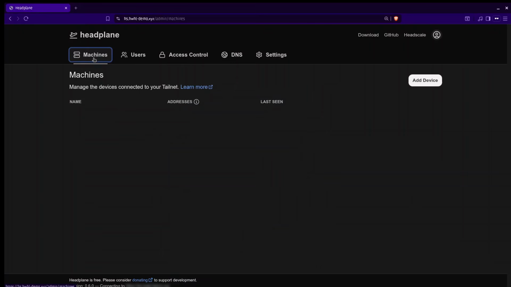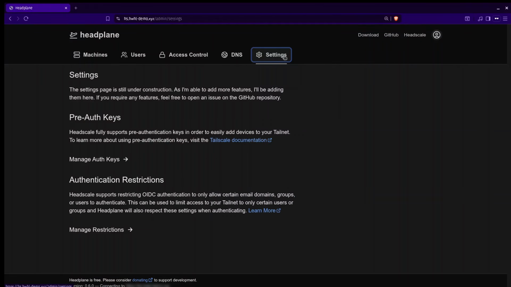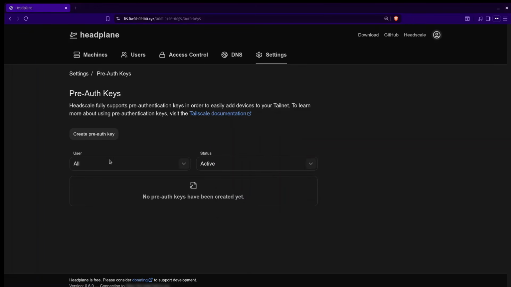So if you go to the Machines tab, you click on Add Device, there's two ways to add a machine. You can register the machine key by using a tailscale up command that just points to this Headscale instance, or you can generate a preauth key, which you can see took us to the Settings tab, and on here we've got Manage Auth Keys and Manage Restrictions. The restrictions is only for OIDC support, so once again, it's not something I'm covering in this video, but we can add auth keys in here.